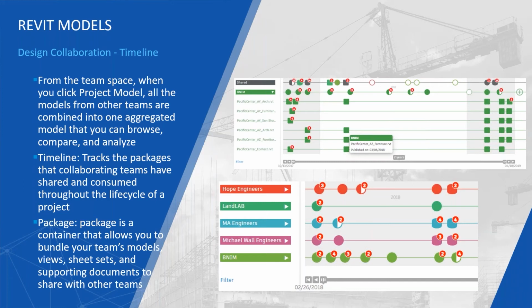Timeline. The timeline tracks the packages that collaborating teams have shared and consumed throughout the lifecycle of a project. Package. So what is a package? A package is a container that allows you to bundle your team's models, views, sheet sets, and supporting documents to share with other teams.